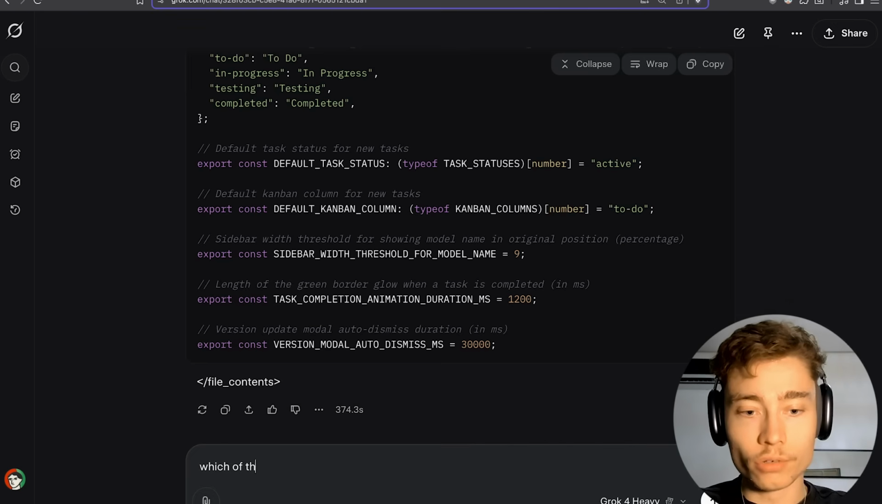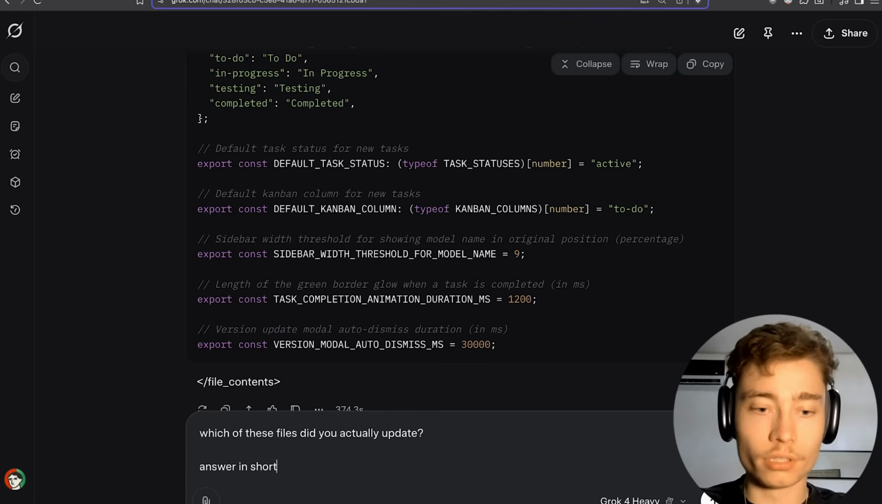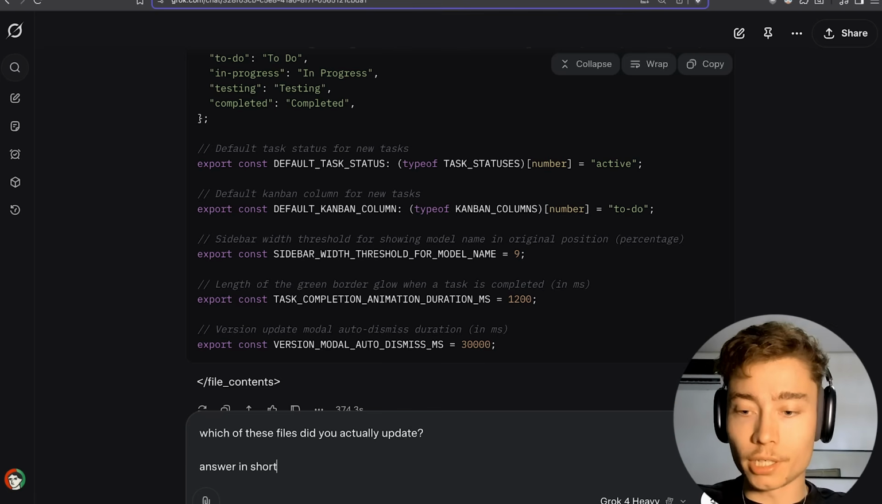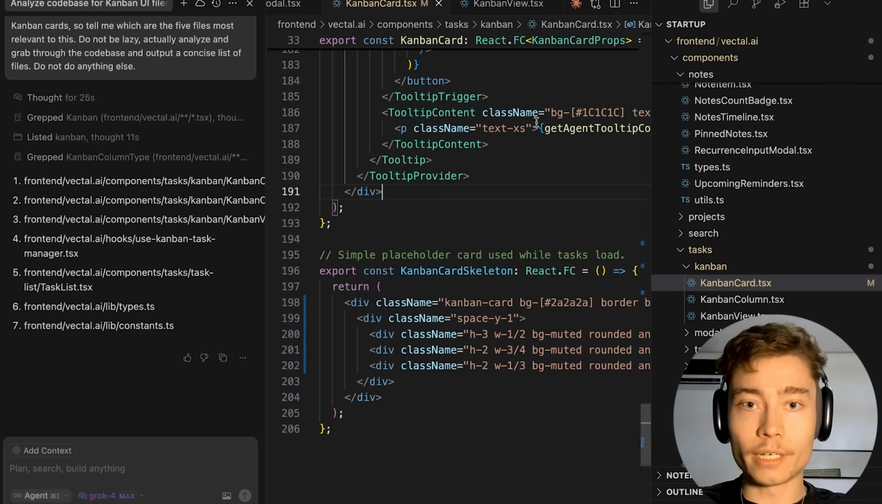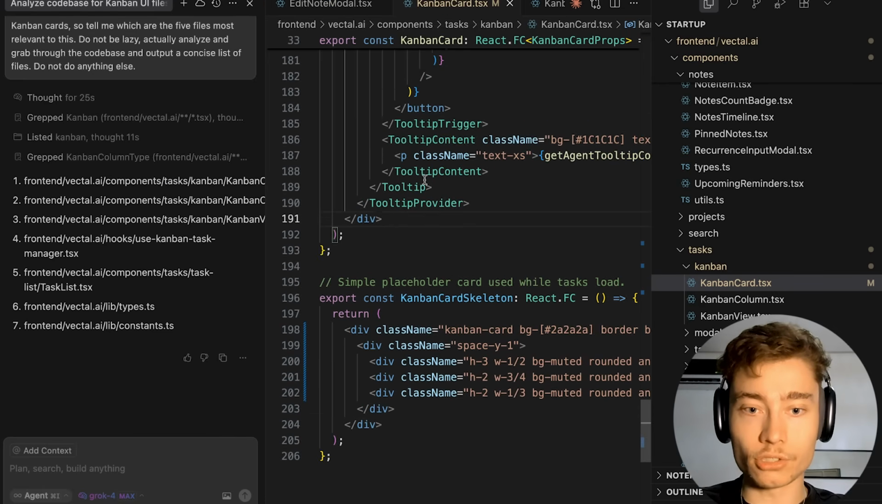Which of these files did you actually update? Answer in short. Because it seems like most of them were not updated. Probably only the Kanban card, actually. Yeah, the other ones are the same. That's why the length hasn't changed.